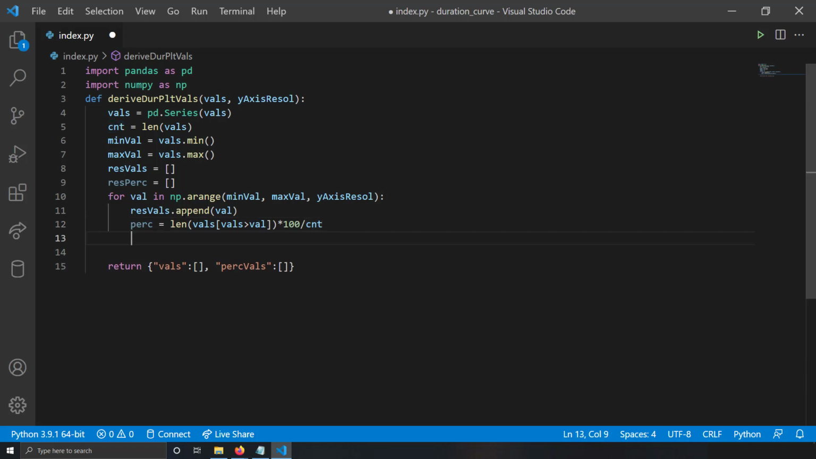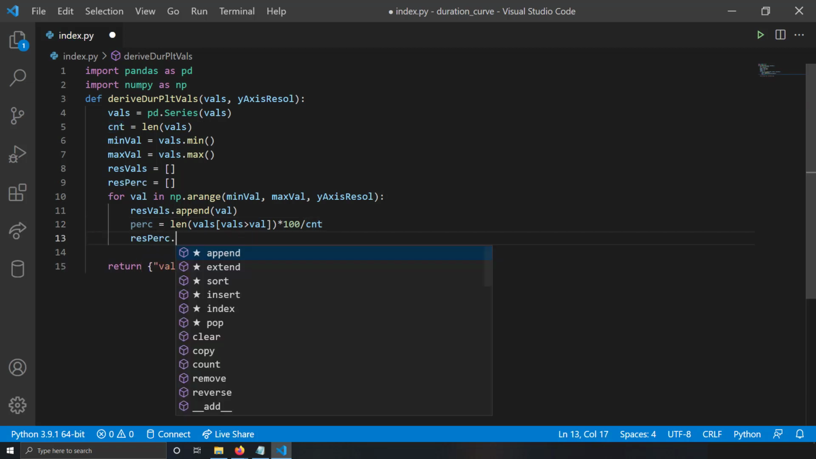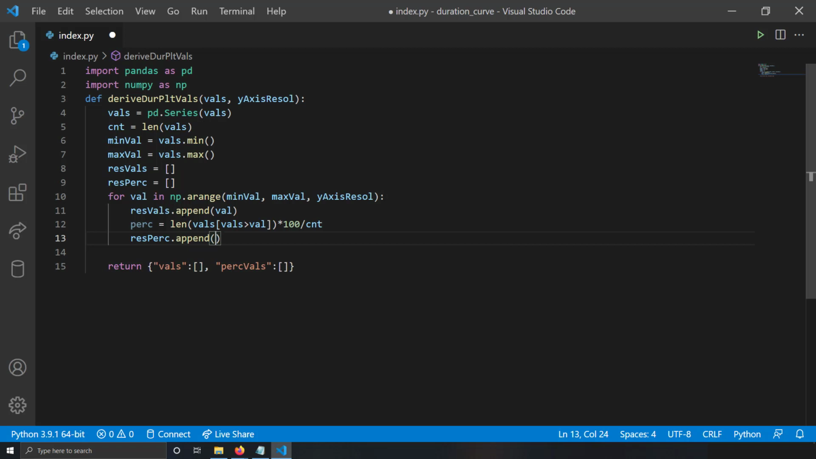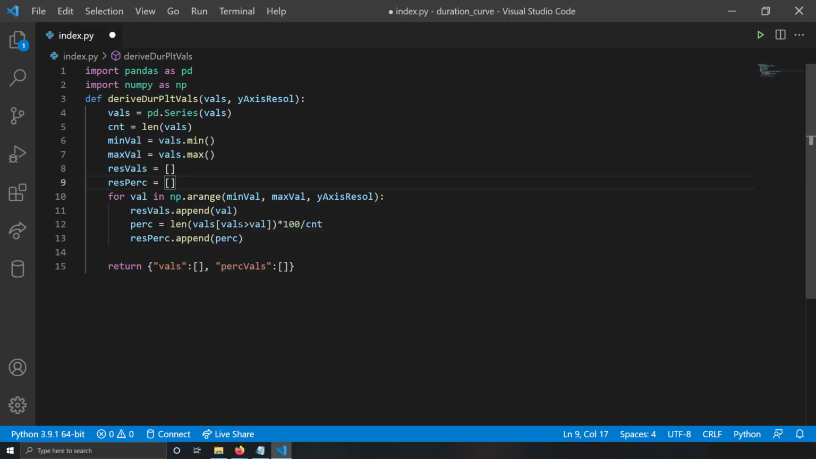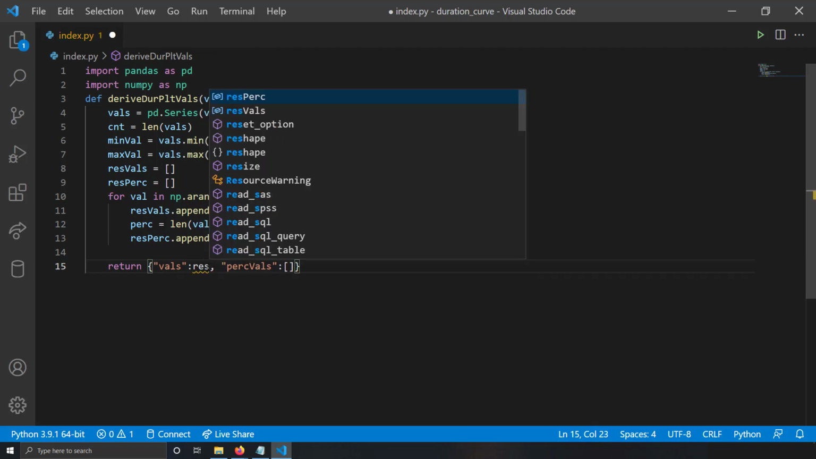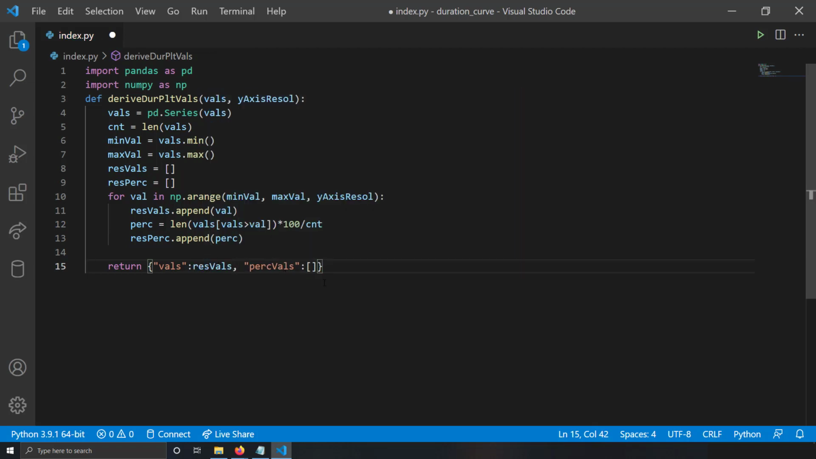So this one goes to this array result percentage dot append, and here I'm going to append this percentage value. So this way, for each value between this minimum value and maximum value, I'm going to append the percentage of samples above this value, and that way my resultant data set is populated, and I'm going to return this object by filling these values, result values and result percentage.